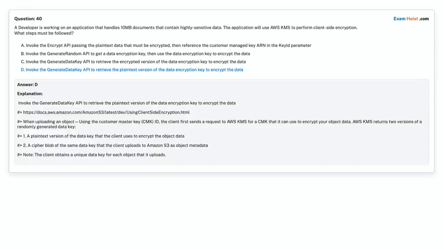Correct answer is option D. Invoke the GenerateDataKey API to retrieve the plaintext version of the data encryption key to encrypt the data.